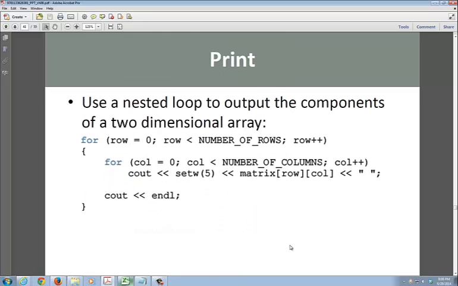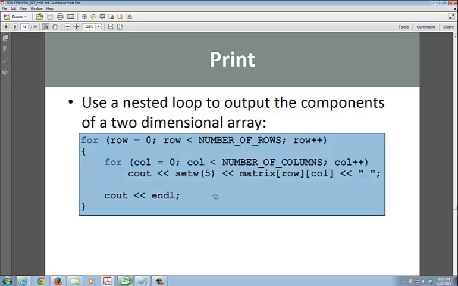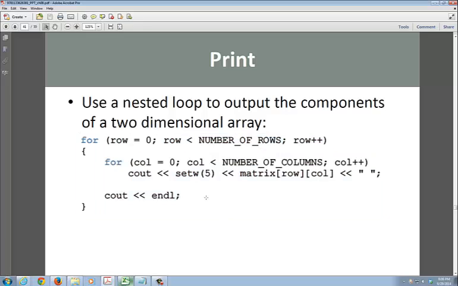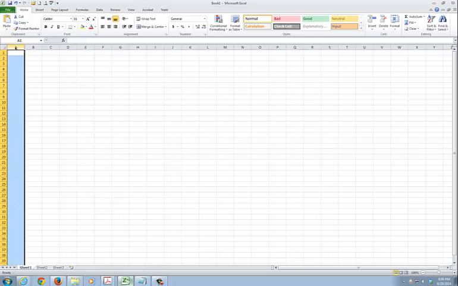Okay, stay tuned. Let's say you want to print. I like this problem. Use a nested loop to output the components of a two-dimensional array. Always take a look inside of what it is doing first. If you remember what setw is, you're going to set a column width of 5. Every time I call setw, I'm going to do setw 5, meaning 5 spaces, right aligning. It's going to count and do it from right to left, right?